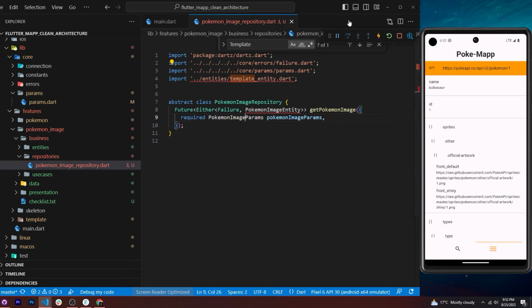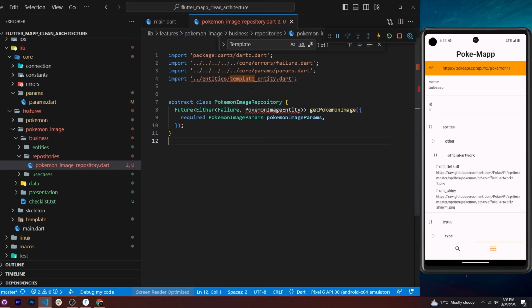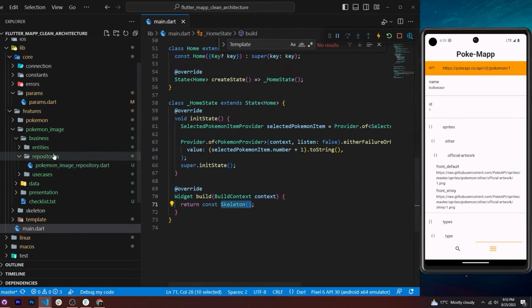So we can close the parameters and we can put the Pokemon image params. And next we need to import the Pokemon image entity. For this, we can just replace the word template for Pokemon image and it should work. Great. So we'll do a search for template and there is no more template. So this file is done.